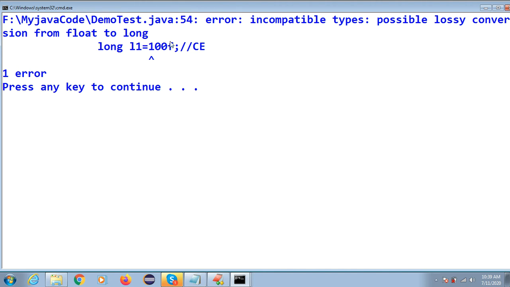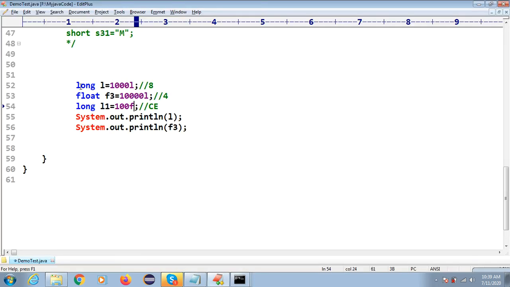Again, this is float to long. In long, we cannot store a floating value, but in float, we can store a long value. So this is the exception in data types. This is very important. In long we have 8 bytes of memory, so here we are able to store the long type, that is fine.